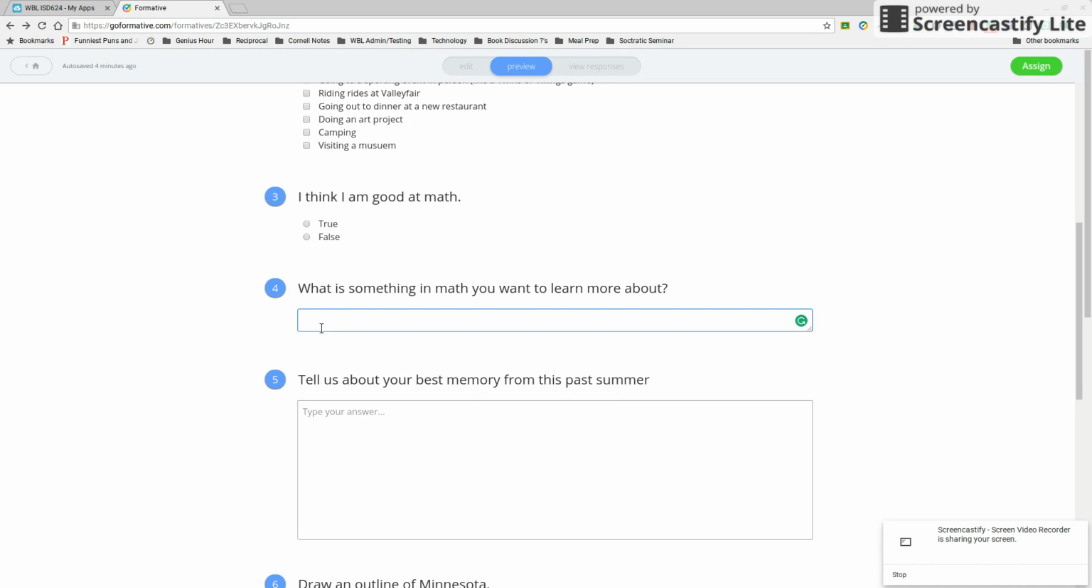Sometimes it might be adding a number. So it might be, hey, what is 4 times 4? And you'd type the number in there. Or it might be, hey, we just want one sentence or one word from you. So you're just going to click in there. What's something in math you want to learn more about? If it's fractions, I could write fractions right in that box.